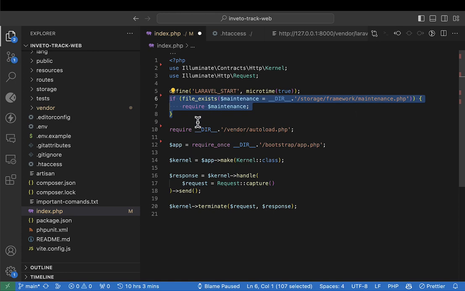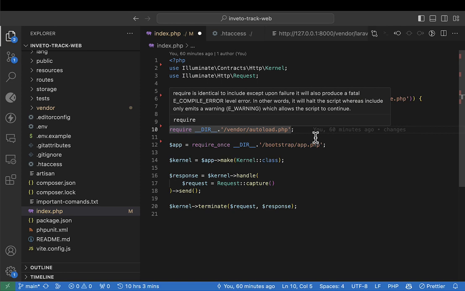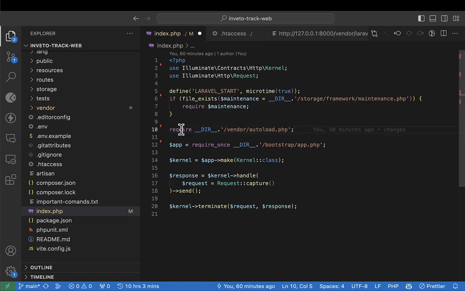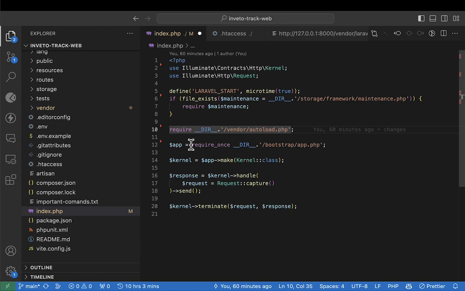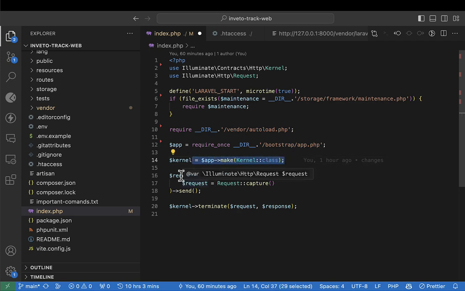Okay, so then go ahead and require, this is the most important part, just say require, then put this directory and then say vendor, autoload, and then also say app, and then require this bootstrap file, and then also go ahead and say kernel equals to main kernel, and then do it like this, and then go ahead and say response equal to this one, and then go ahead and import this one. So you just pause the video and do this.